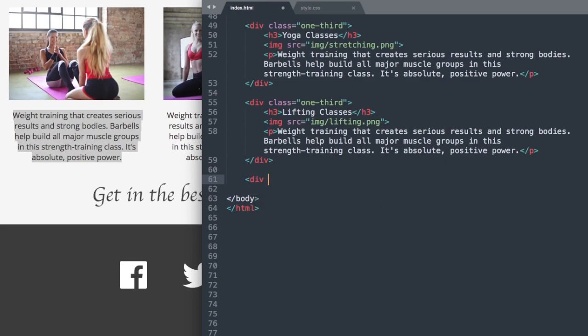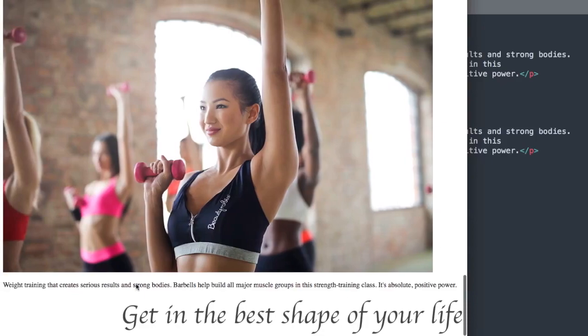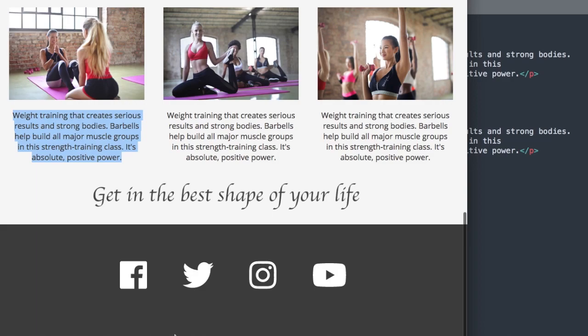So we'll say div class banner, and then it's img source heading 2.png. And then we can close out our div tag here. All right. Okay, so there we have our heading 2 image. And now we can move on to our footer section.